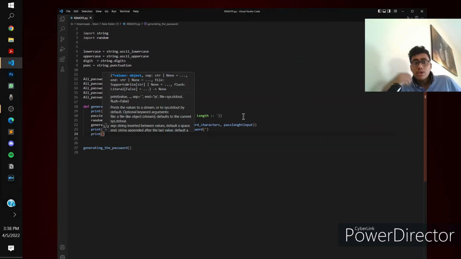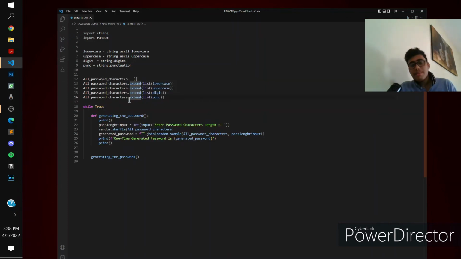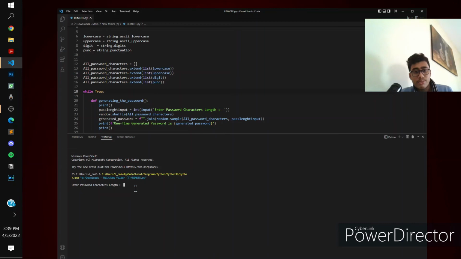Guys, now we can also add this function into a while loop. So it will automatically keep on running and keep asking us for the input. So our program is ready to be tested. As you can see, it is asking me for the password length as input.